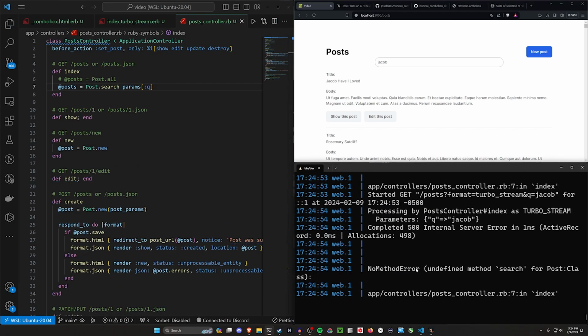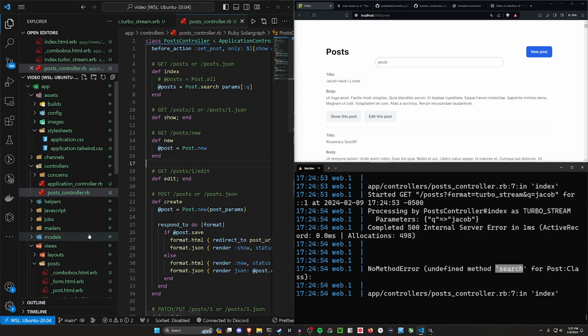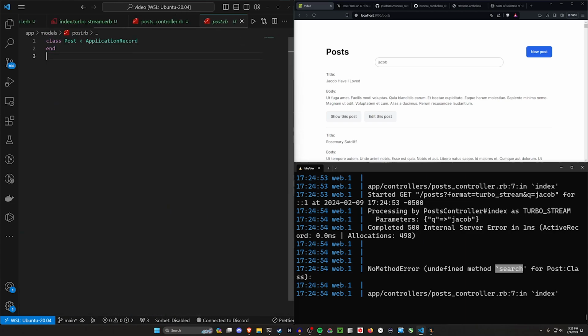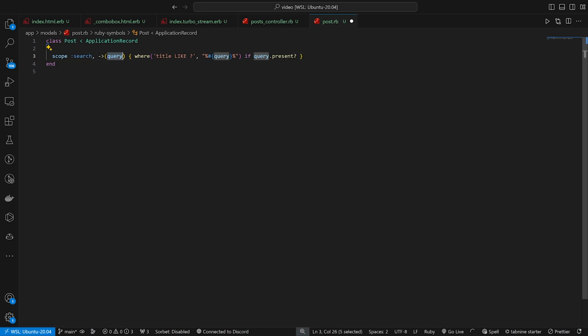If we type in Jacob, we can scroll down here and we'll see NoMethodError, undefined method search for our Post class. So what we want to do now is come into our models and our post.rb, and shocker, there's no Post.search in here. So to do this, we want to create a scope, which is going to be for search. We can then do a comma, and this is already autocompleting. So here it's a little bit different than what I have in my notes, but we're effectively just passing in the query, and then we're searching for a title that is like the query.